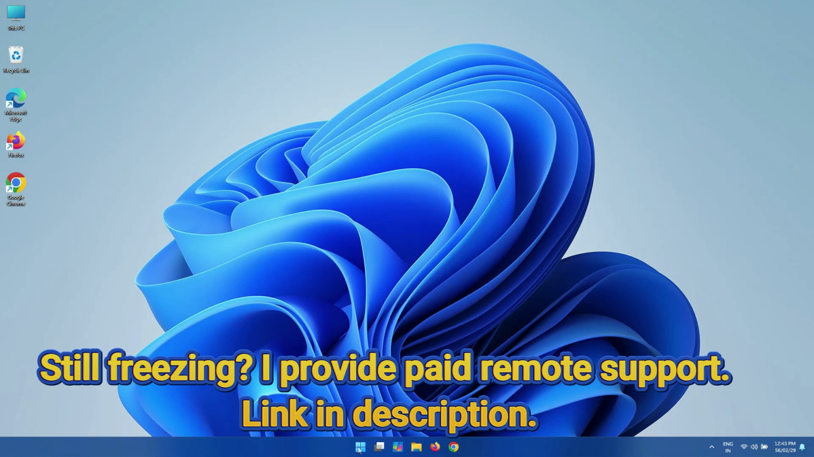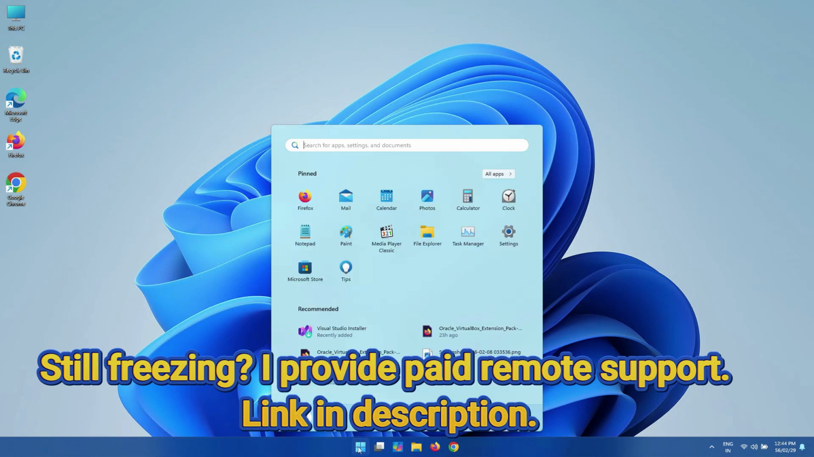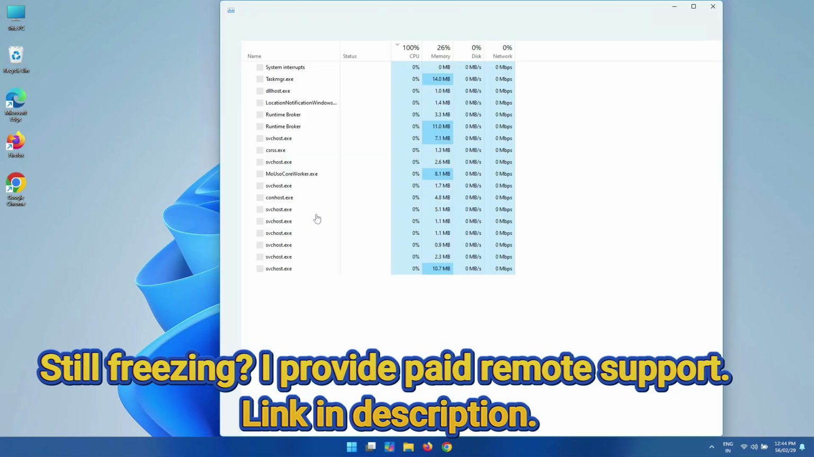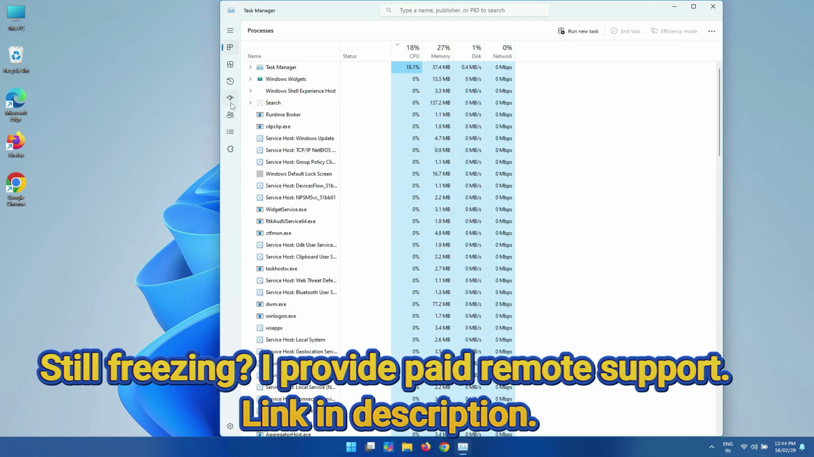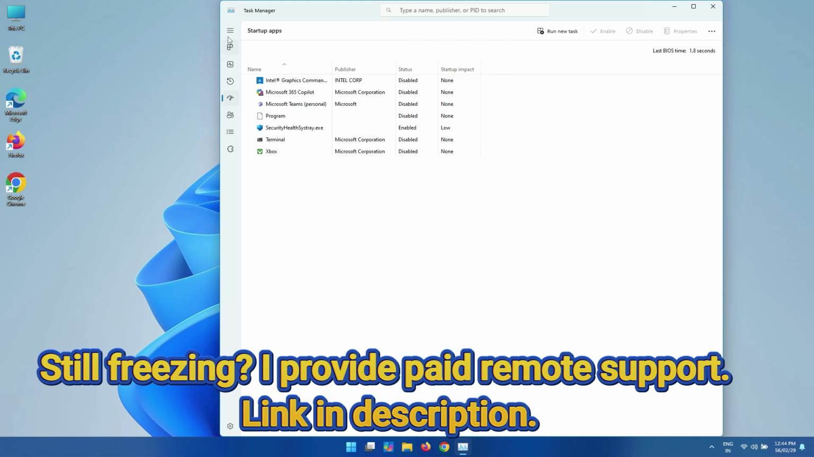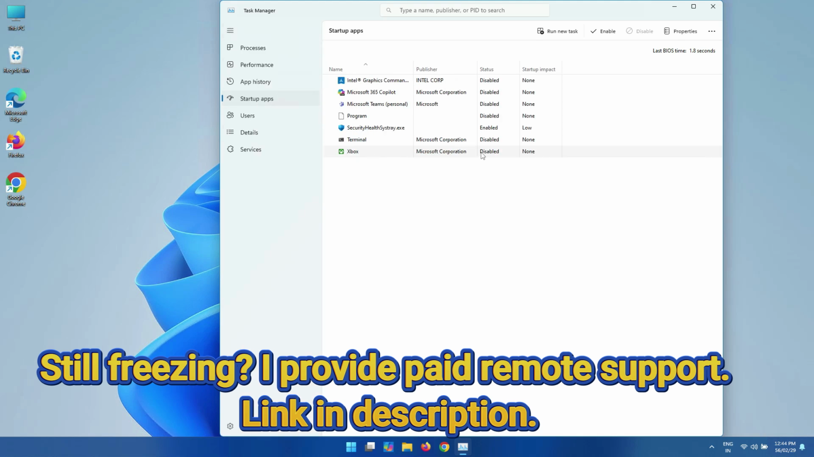First method, click on Start, type Task Manager, open this, then click on Startup apps. Whichever application is not required, just disable it, like that.